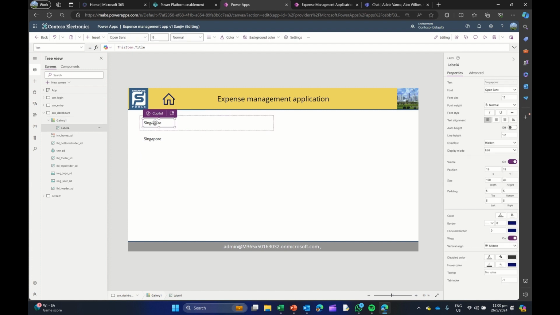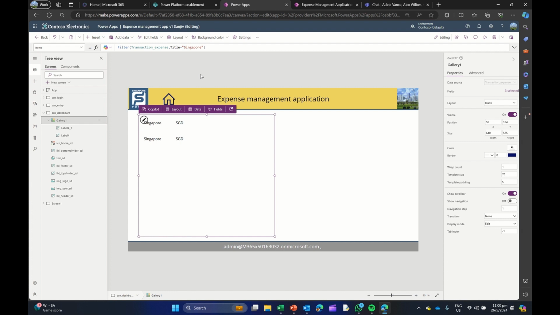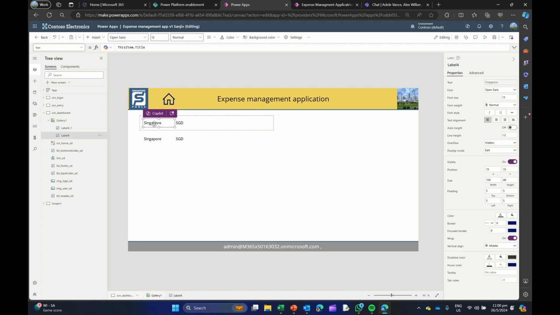But then if I were to replicate this with Control V, I can actually say item.currency, and I can get the currency here. You see, SGD and so on. So I've actually filtered a gallery to only show Singapore, right? And then equally, in this case, I could just remove Singapore here as a text label and only have my currency.